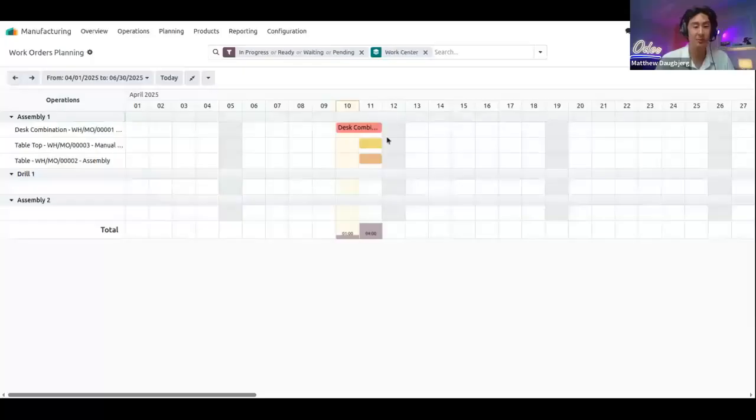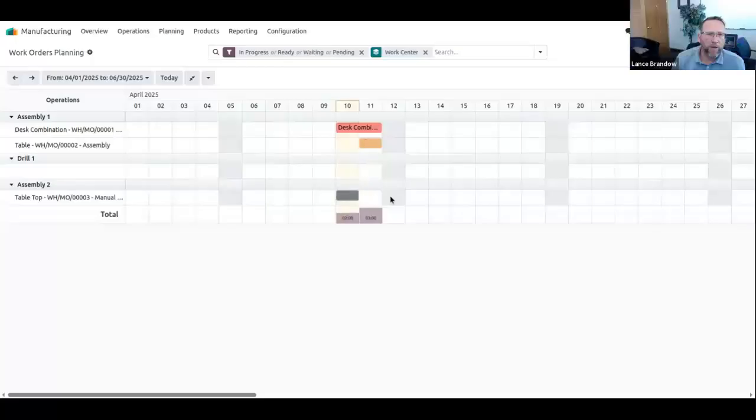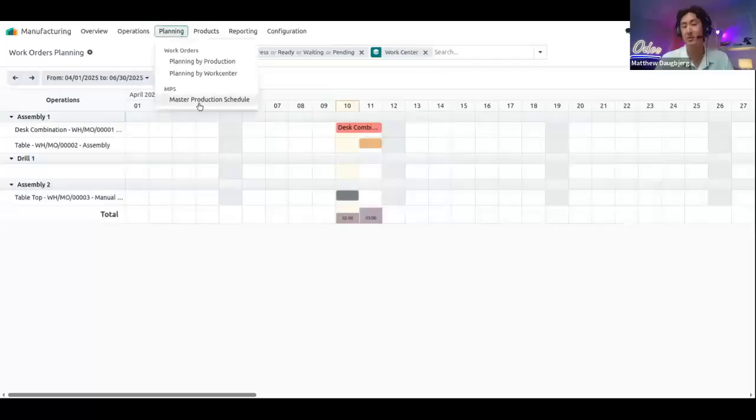So you would be able to easily drag this over to assembly 2 and manufacture that way. So that's one instance of planning, right?